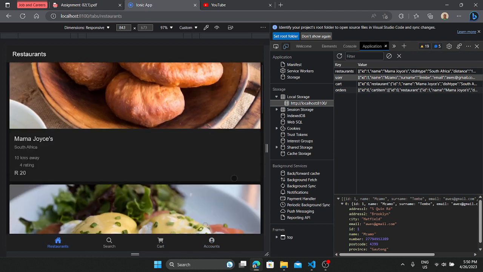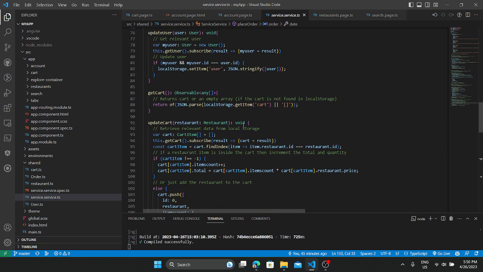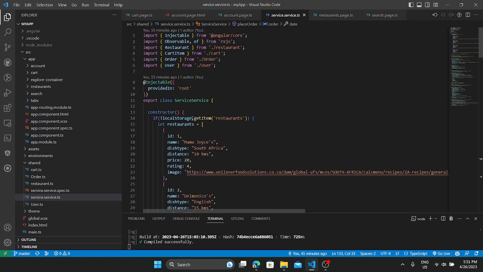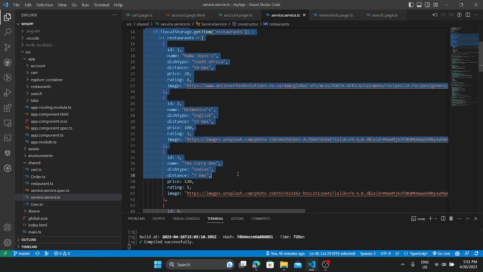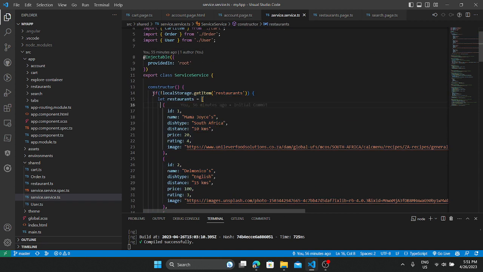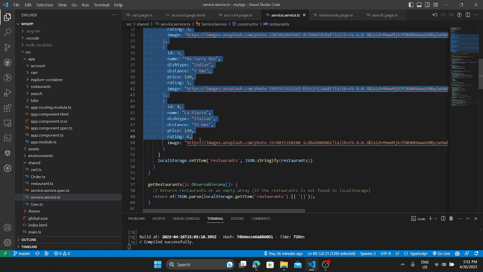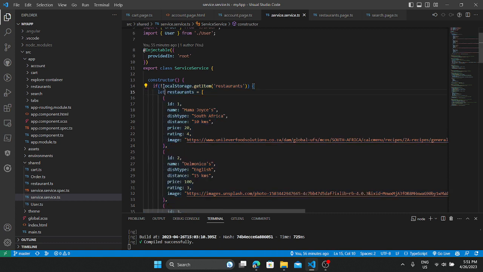So now let's get into the coding part. The data service. Obviously you construct it when this data service is requested, and it will add this stuff to the local storage. So over here, it will add all of this data to the local storage. How it does that, we check if you have any values in the local storage. If the local storage is already occupied or already has restaurants, then it won't do this.